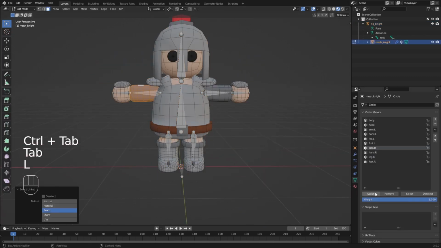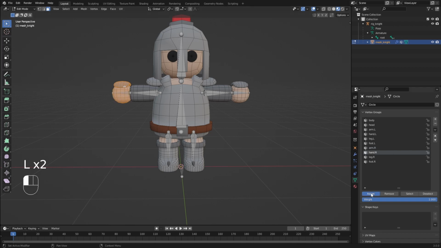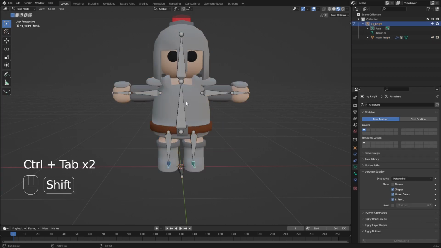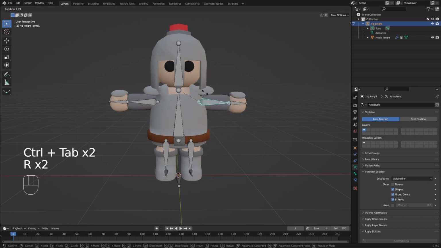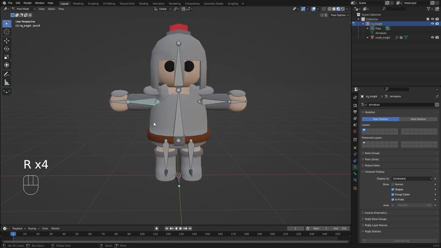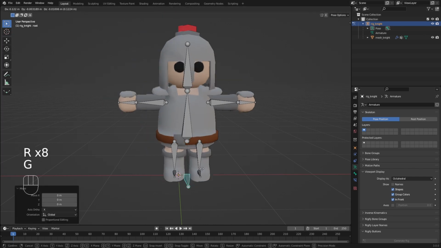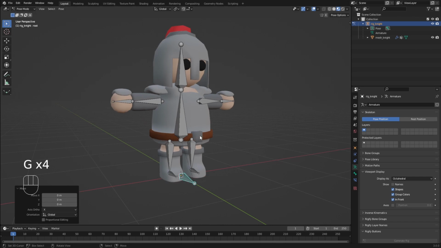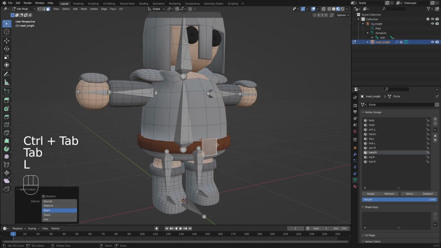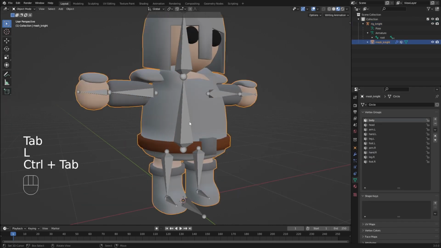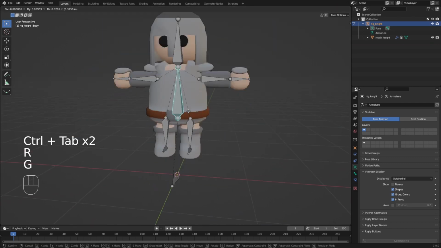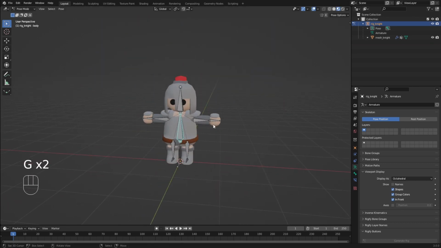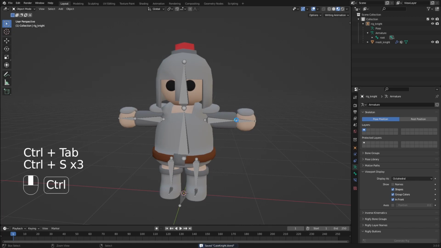So arm.R is this, and then the hand.R is this. And if you now go into pose mode and use the same shortcuts, you can see that we can animate our little guy. And this bone doesn't deform anything, so it just stays. And I forgot to parent the belt buckle to the body. So just select the belt buckle, body, assign. And now everything should move. So now you have successfully rigged a character.